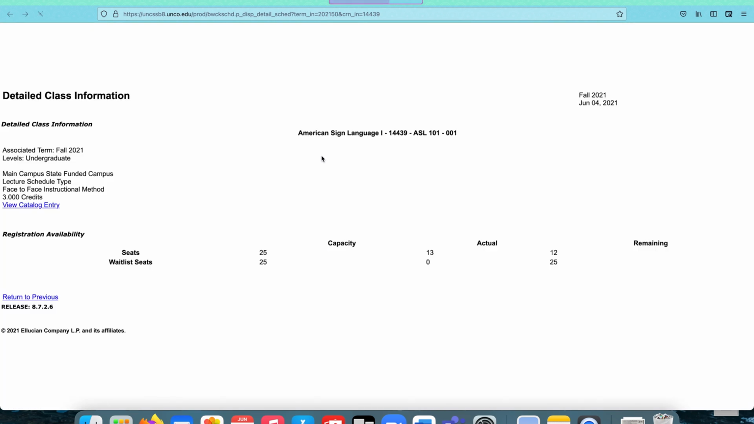If you click on the name of the course, it will take you to a page that looks like this, which is the detailed class information. It'll tell you what term it is, what level, where it is, if it's a lecture or lab, the instructional method, the number of credits, and all the seat stuff. I know it says all of this in what I just showed you, but I do find this more helpful sometimes, just like a better layout to look at, and I'm not looking at classes that don't actually apply to me.